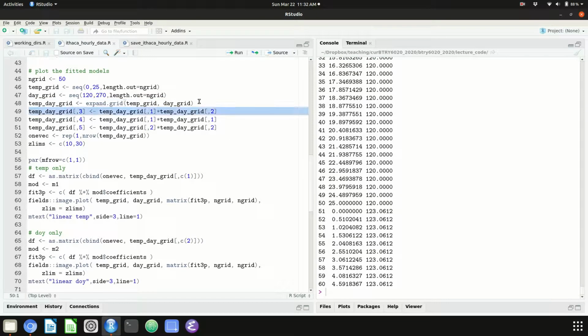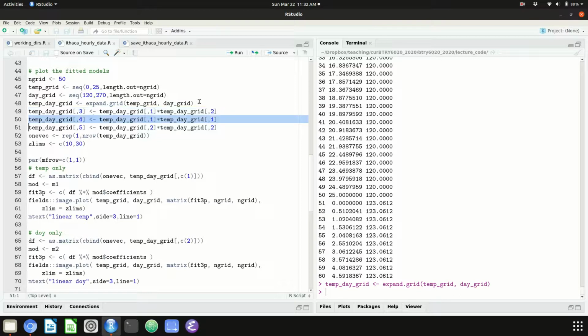And then we're going to put these interaction and quadratic terms here. So this is a data frame with two columns, temperature and day of the year. I'm going to create a third column for the product. So this will be for incorporating our interaction terms. A fourth column for the quadratic in 7 a.m. temperature, and a fifth column for the quadratic in day of year. And then I'm also going to save a vector of 1s because we have an intercept in all these models.